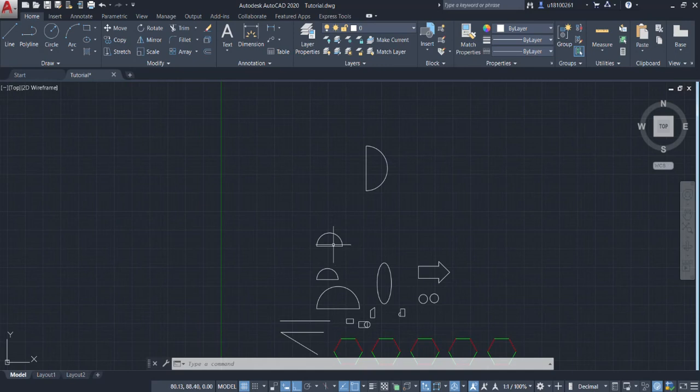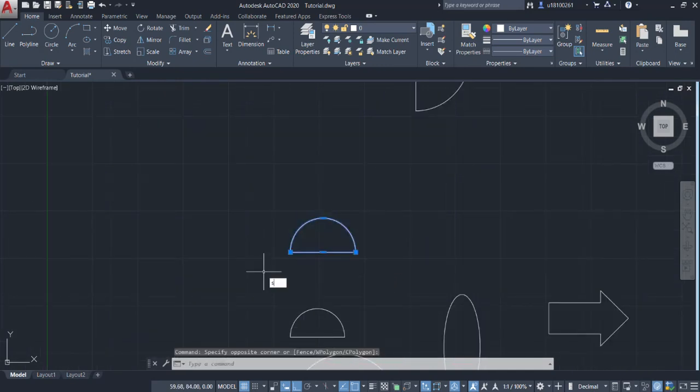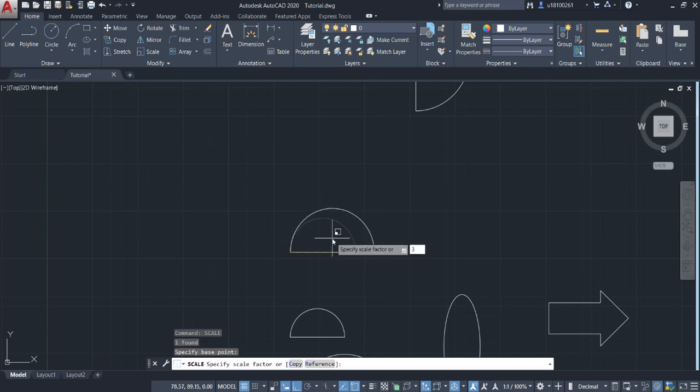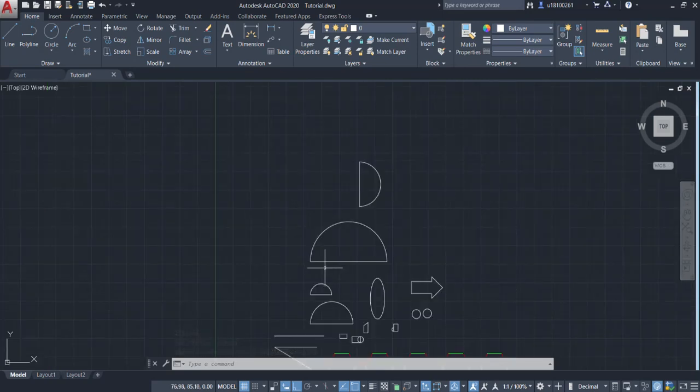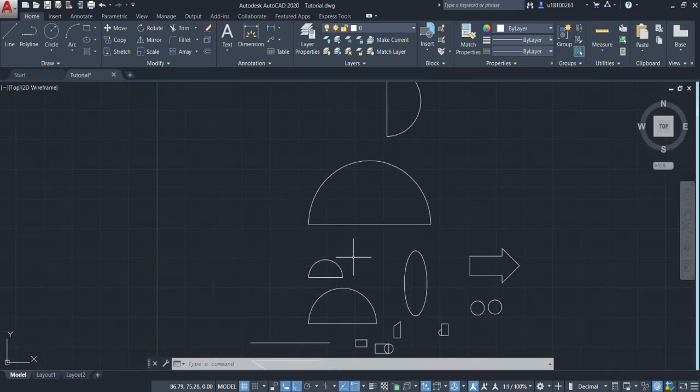If you want to increase it by, let's say, 3 times or 4 times, it doesn't matter, as much as you want. Choose first a base point, then input the value. If I want to make it 3 times bigger than the original size, just type a scale factor of 3 and press enter. It has become 3 times the size of the original one. So this is all you need to know. In case you want to reduce the scale, please don't get confused.